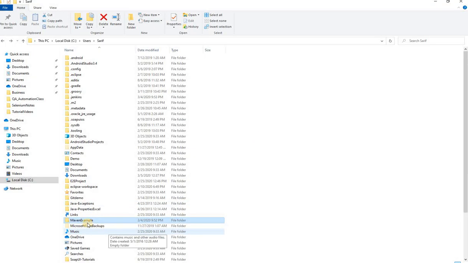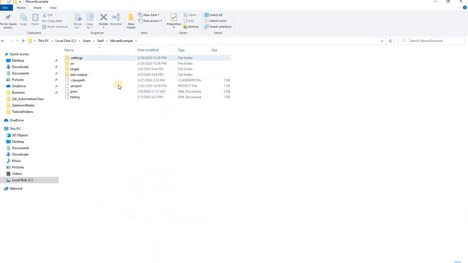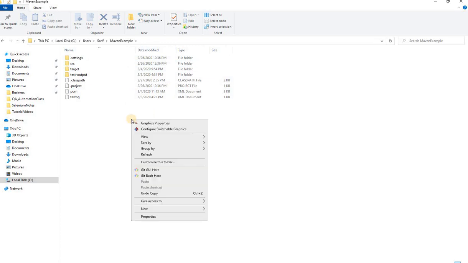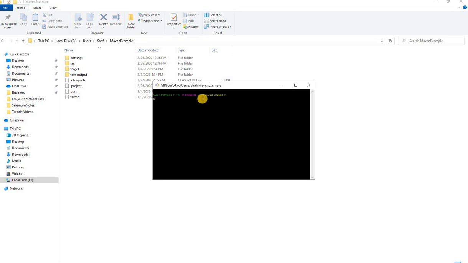So here, this is my project, Maven example. This is the project where we are doing this tutorial. First, I will go to my project root directory. You have to be in the root directory, then right click, and you must have installed Git, and then you will use Git Bash Here. You can see my directory is Maven example, which is the project directory. Right now I'm in my project directory.